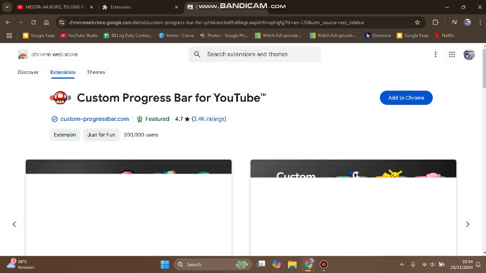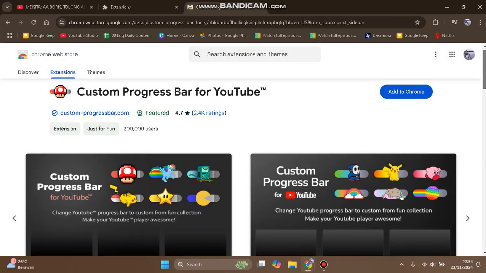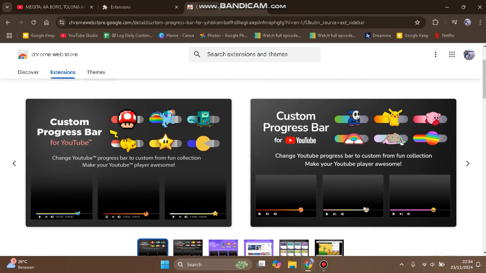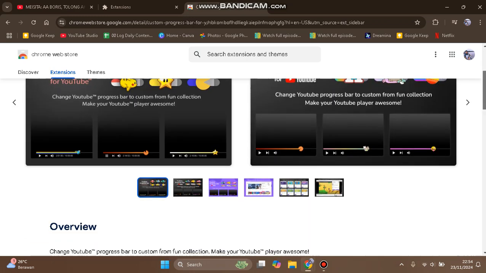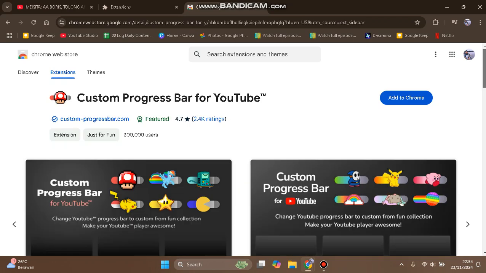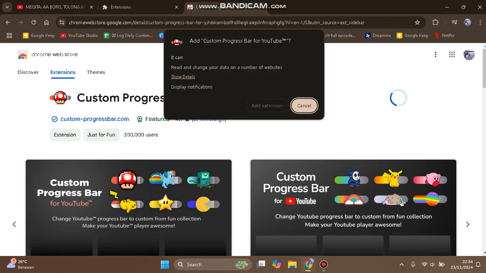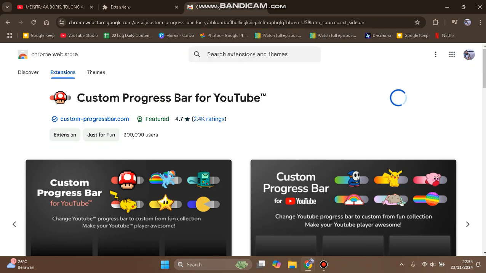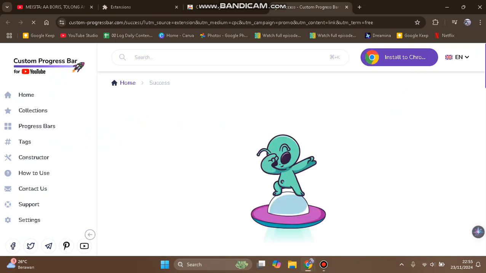So this is a YouTube extension where you can customize your progress bar on YouTube. You can see there are so many cute customized progress bars that you can select for your YouTube player. So in here, let's just click on add to Chrome. Click on add extension. Let's just wait until it is installed or added to my Chrome in here. Okay, so now it has been successfully added into my Chrome.